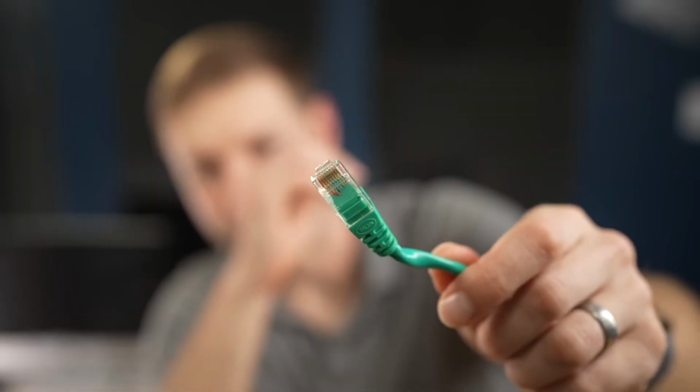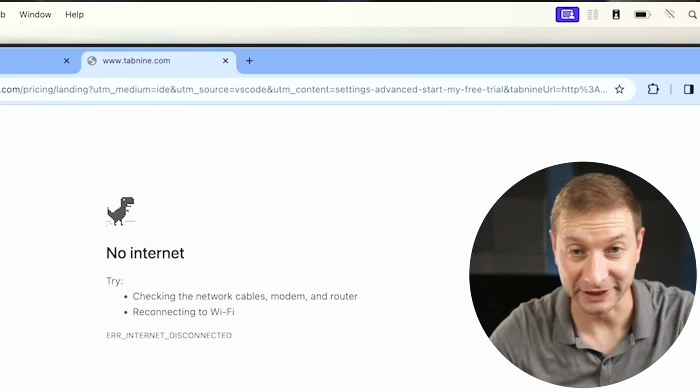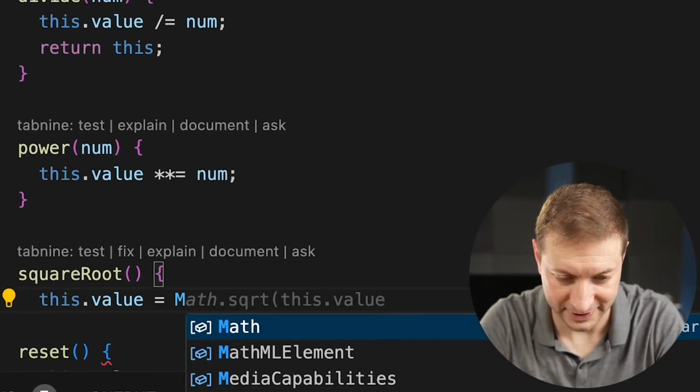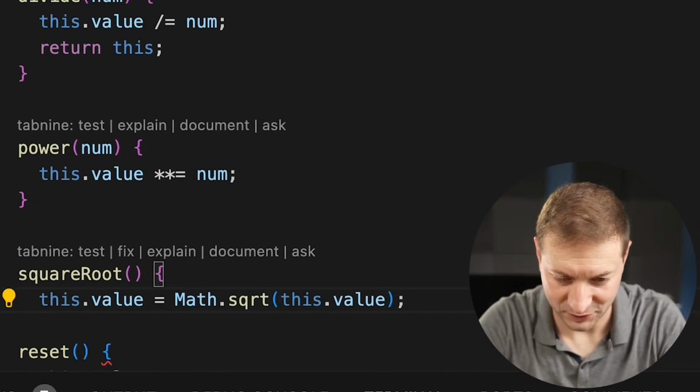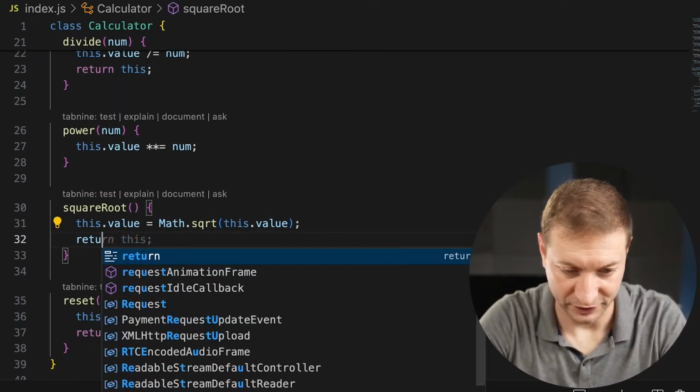But here's what sets it apart. I've unplugged my Ethernet cable and I've turned Wi-Fi off. This computer is now completely disconnected. Now what? Can you still do it? Square root. Yes, that actually works. Let's call square root and square root of 4. Node index. Well, we gotta return this.